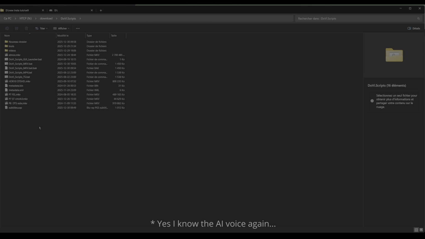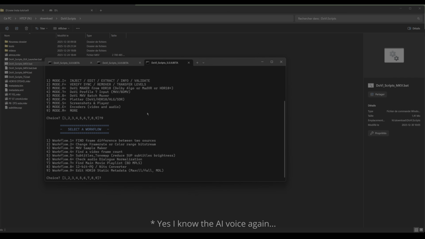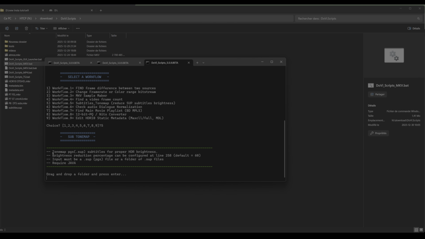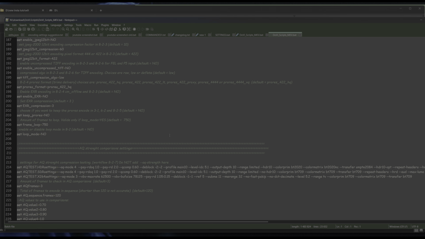Workflow 9.5 can reduce the brightness of image-based subtitles when they appear too bright in HDR content. It works only with PGS subtitles that use the .sup extension and also supports batch processing for handling multiple files at once. The default brightness level is 60%, but can be configured in the script settings.